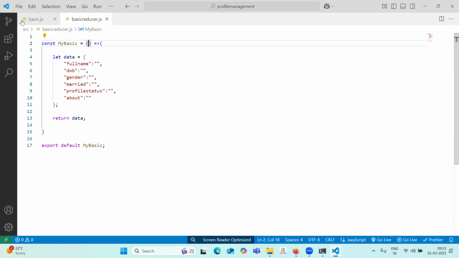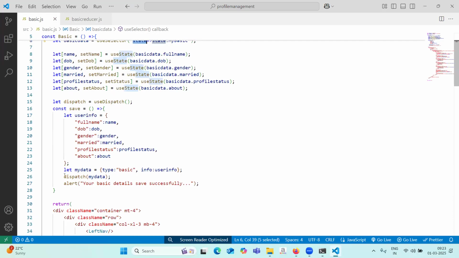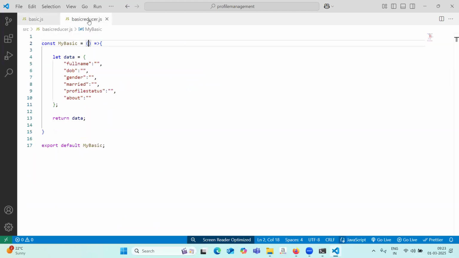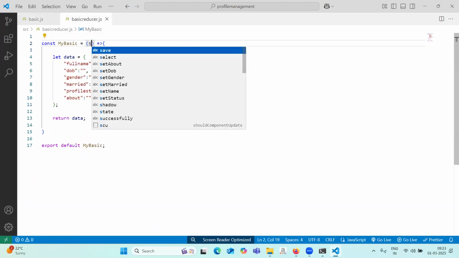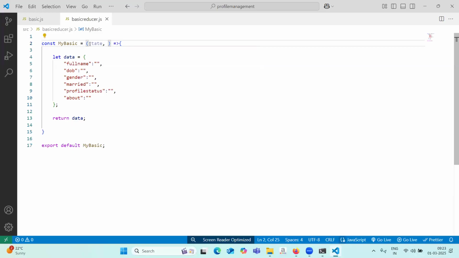What is the action? Action is nothing but the data we are dispatching from here. My data will come here only. So a state you take, that is the current state, and after that, action. Action is the parameter that is going to capture the value sent by dispatch. Dispatch is sending my data, that will come under the second parameter. First parameter is called a state variable. That state variable is maintaining the state of all the components inside the store.